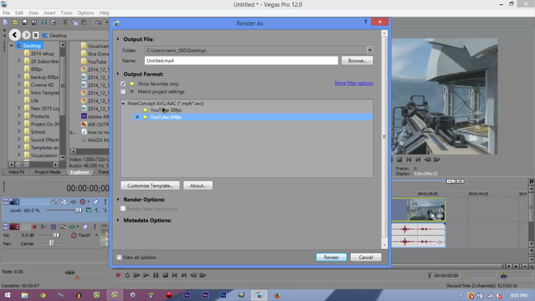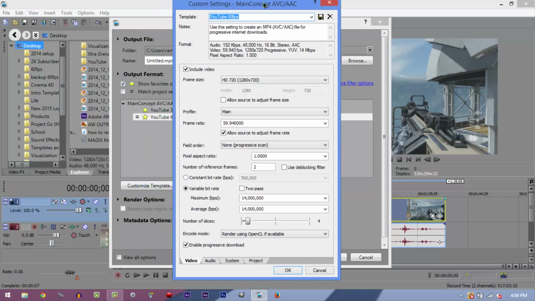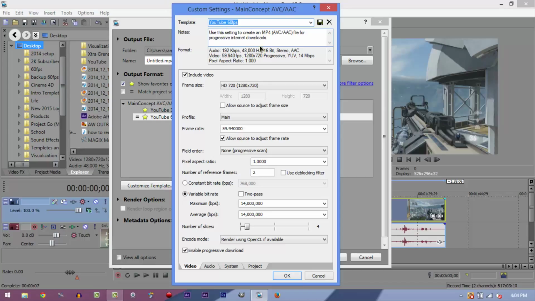So I'm going to show you both settings, and you guys can just pause the video and copy the settings. So I'm going to customize template, and these are the settings. I have it named YouTube 60 frames per second. Frame size is 1280 by 720. Profile is main. The frame rate is what you probably want to change. Usually what I change it to is 59.94.